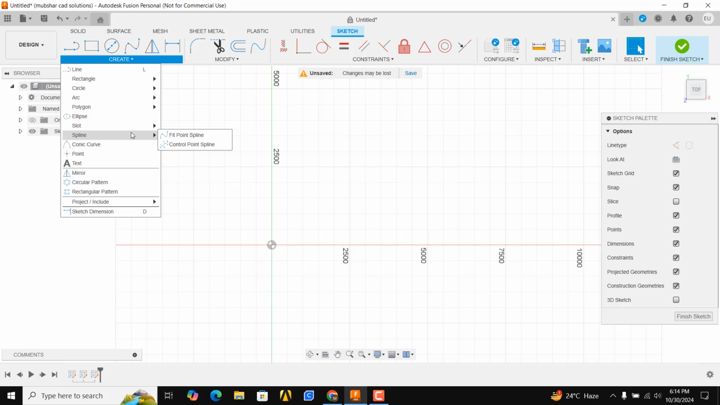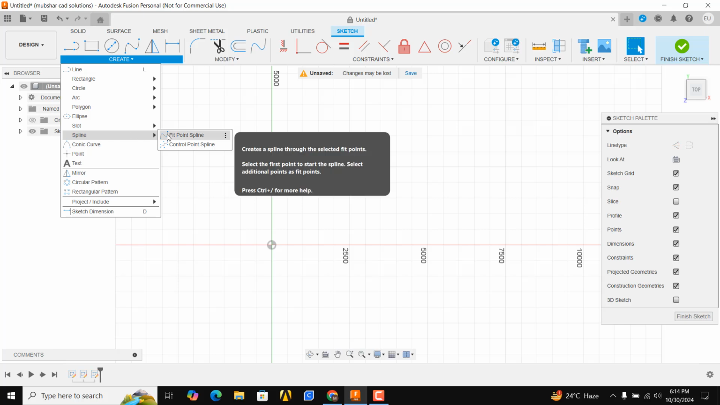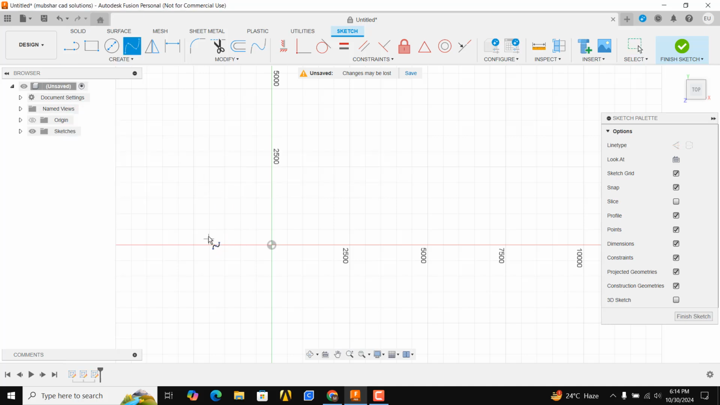After slot, we have spline, and in spline we have 2 types of splines. The first one is fit point spline. Spline is mostly used in surface modeling, which is used to create complex bodies. So this is very helpful. We will use it in our sketches.